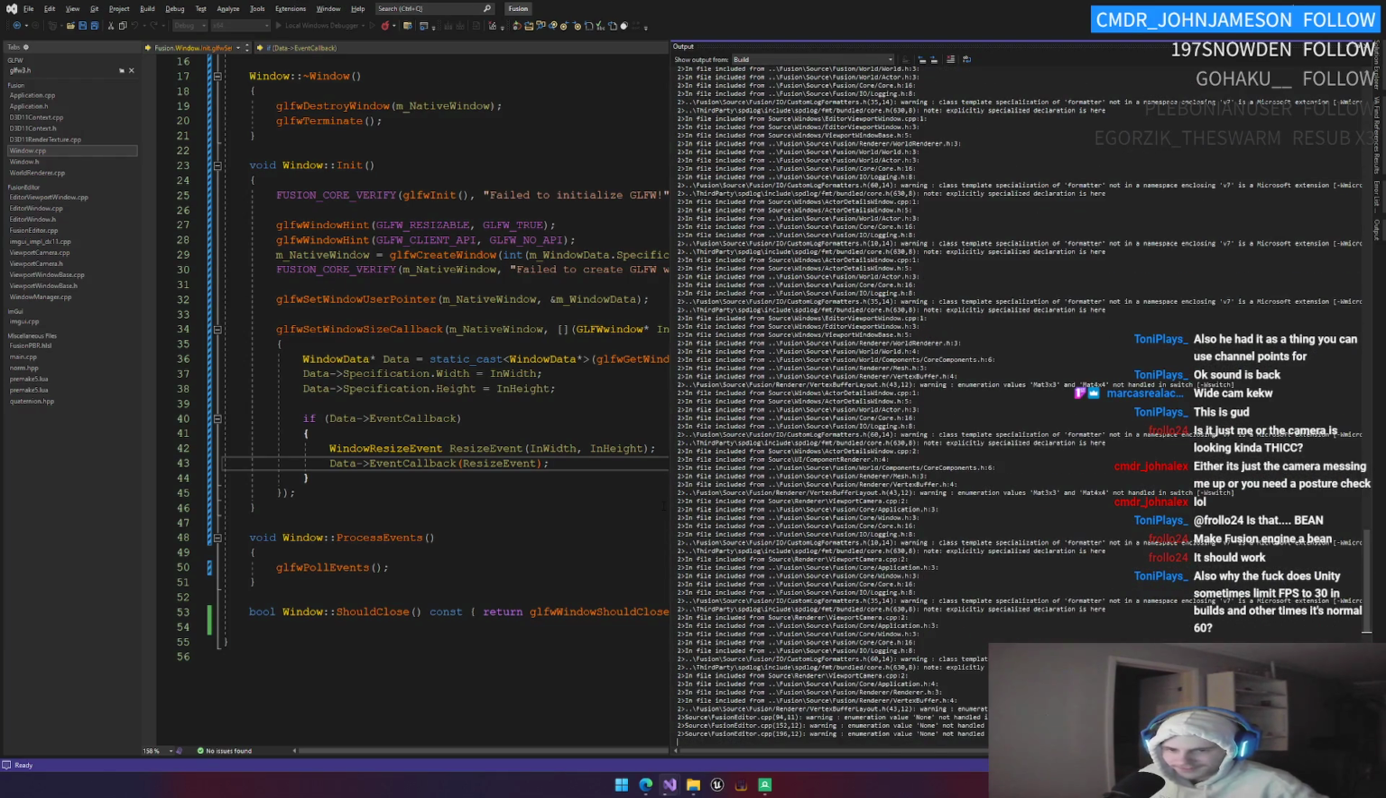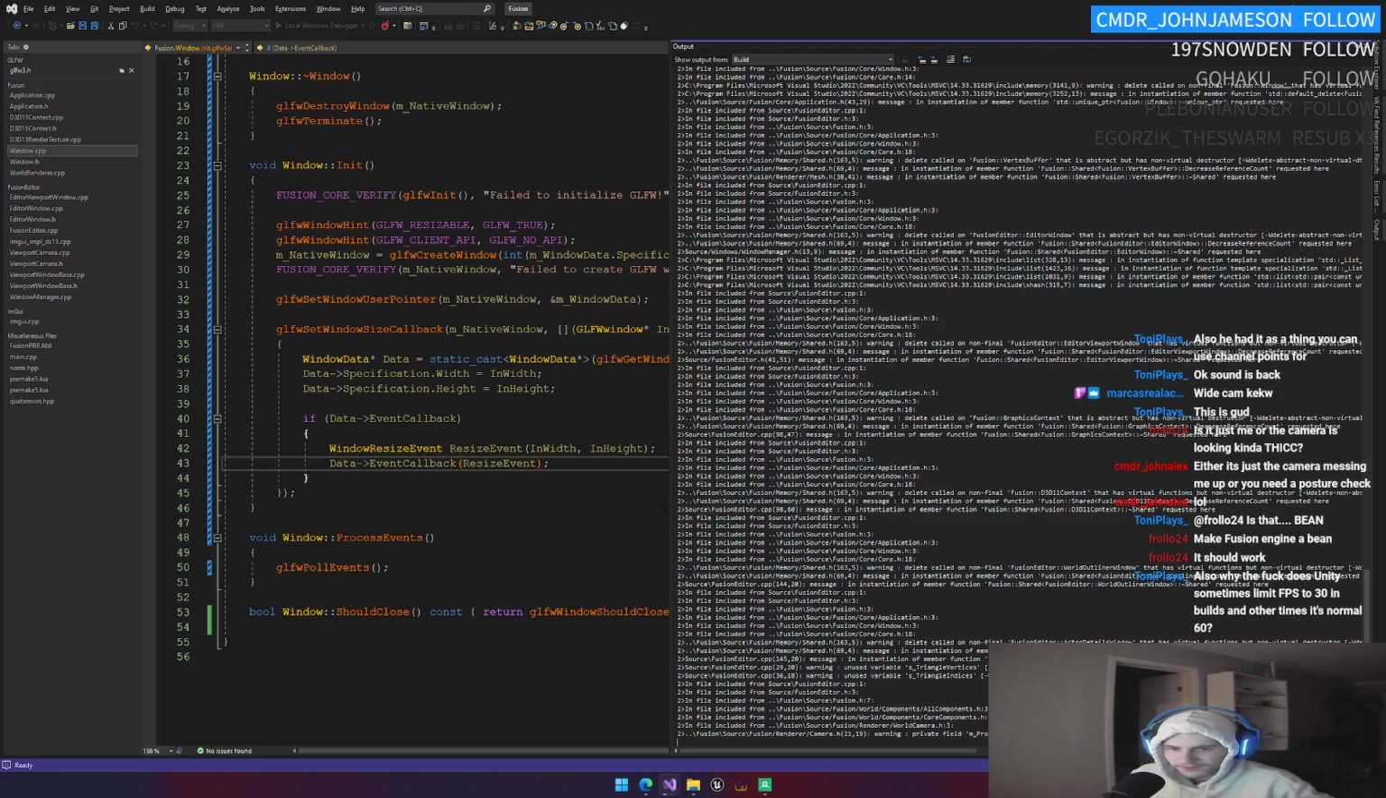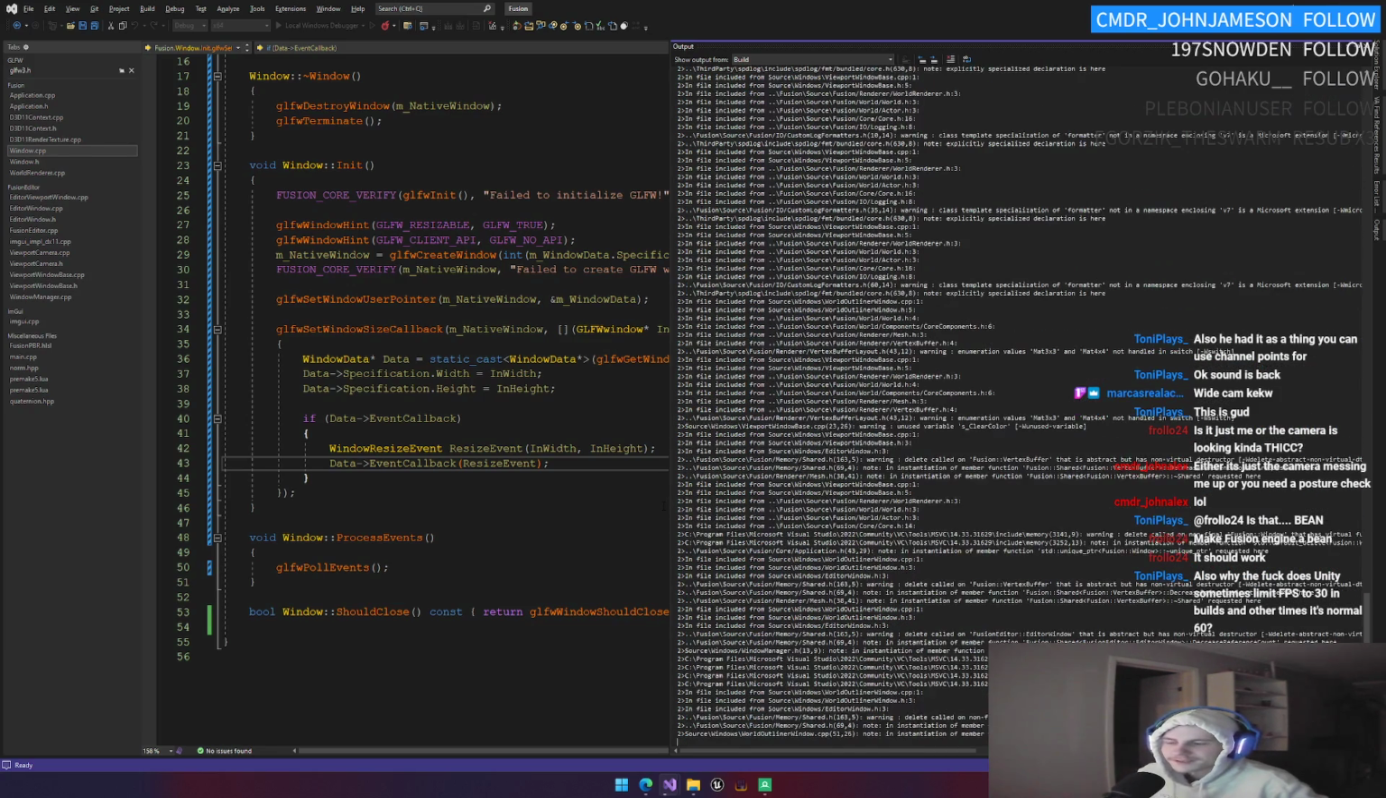Why the fuck does Unity sometimes limit FPS to 30 in builds and other times it's normal 60? Because it's Unity and it sucks.